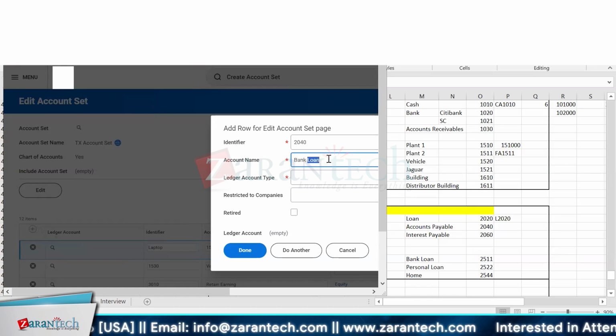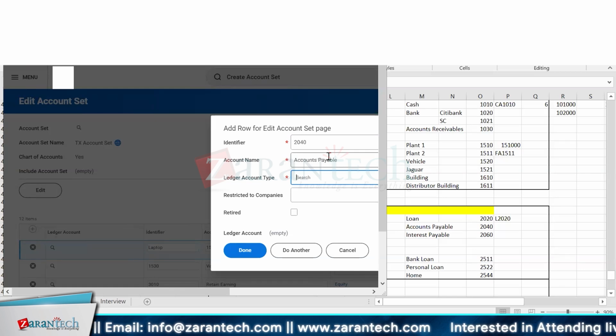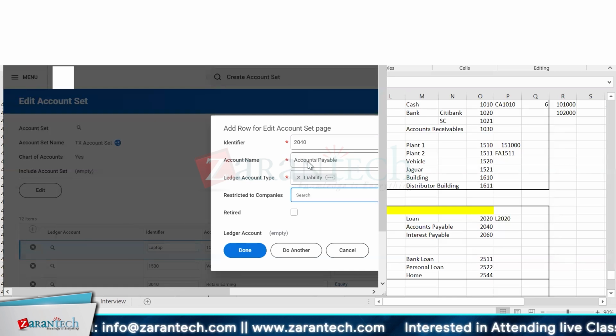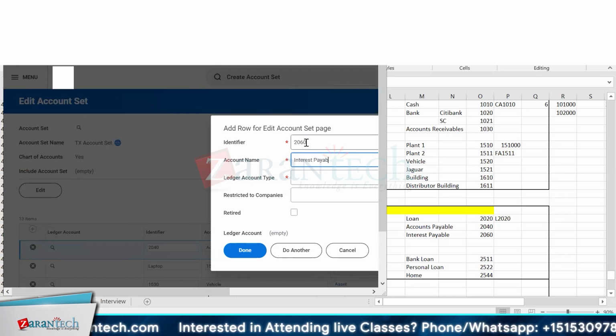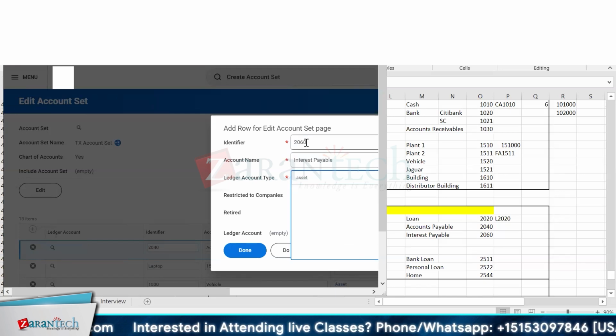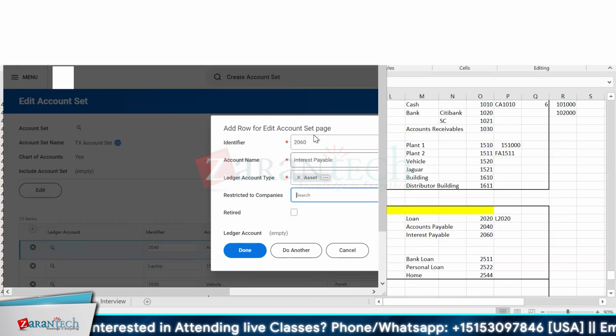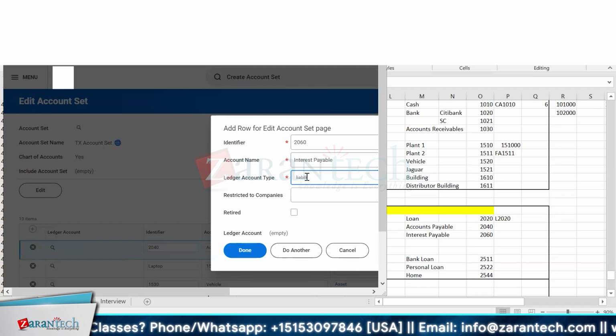Yes. So that is accounts payable. So here that is liability. You have to be careful here: if I place 2060, which is my interest payable, and I use assets, the system will also not restrict you because it's your decision which area this account is related to. So you have to be very careful. This is your liability account that starts with 2.